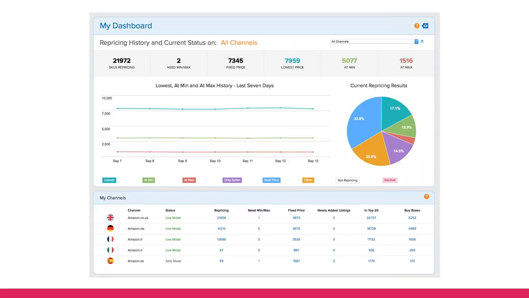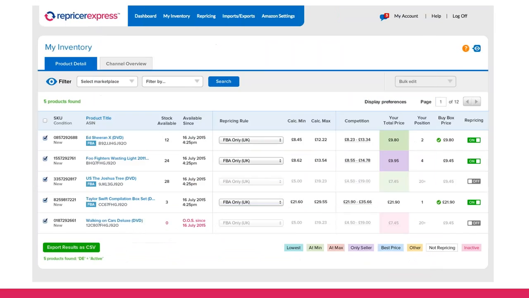This here is the My Inventory screen. Each product will give you a wealth of data, from your current pricing status to competitor price ranges. If you have the buy box, we'll also let you know. Don't want to reprice a product for a while? You can turn it off and always turn it back on when you're ready. With our search and filter features, you can also drill down to what products you want to view and review.